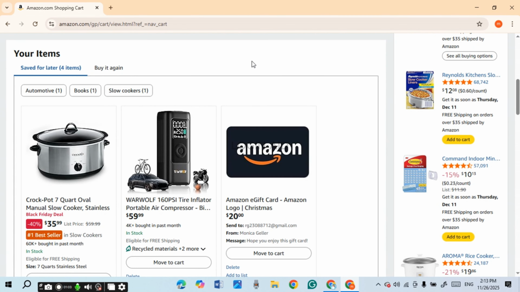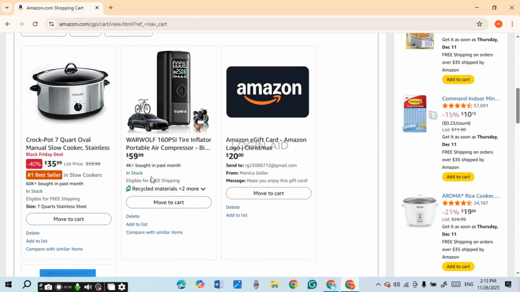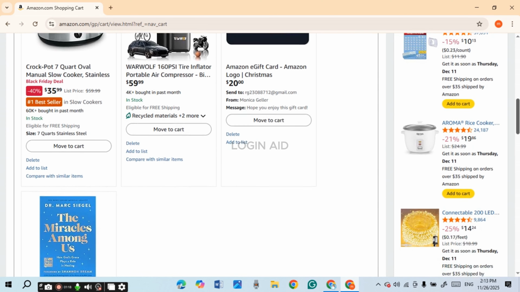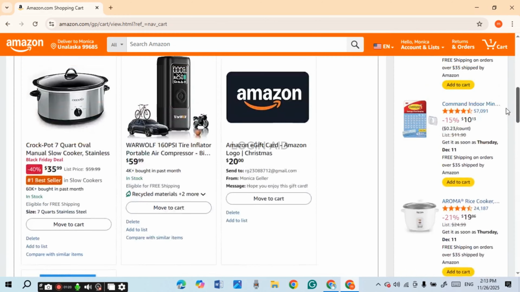Now over here, you'll be able to find this section for your items. You'll be able to find two options over here, saved for later, buy it again. Make sure this option for save for later is selected. Now over here you'll be able to see the items that you have saved for later. So like this you'll be able to see it.